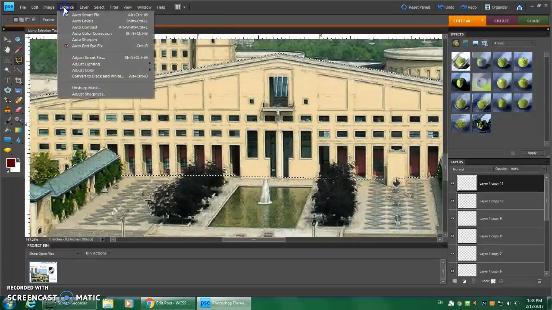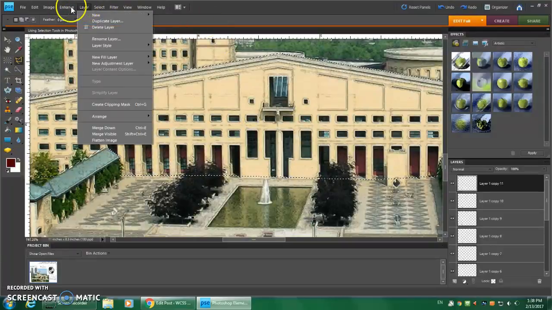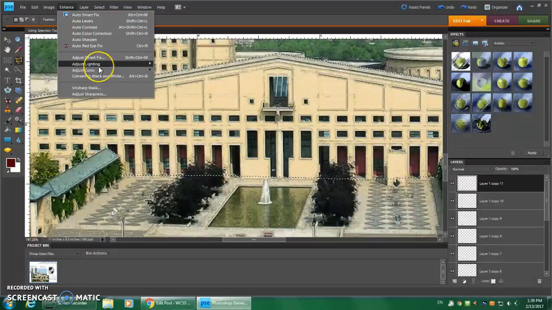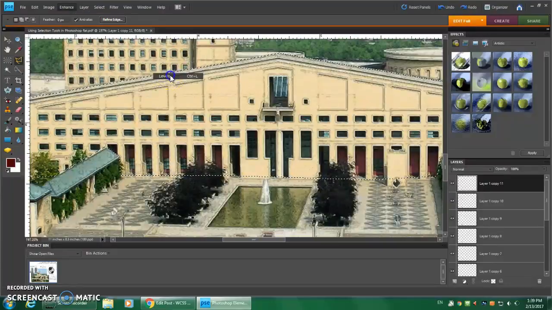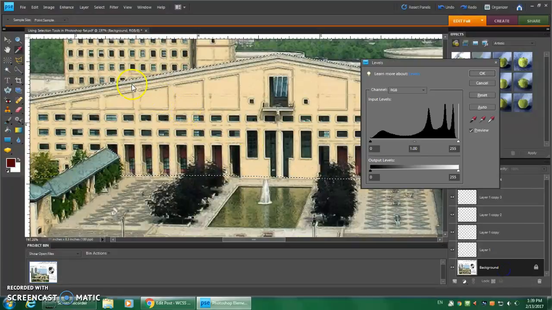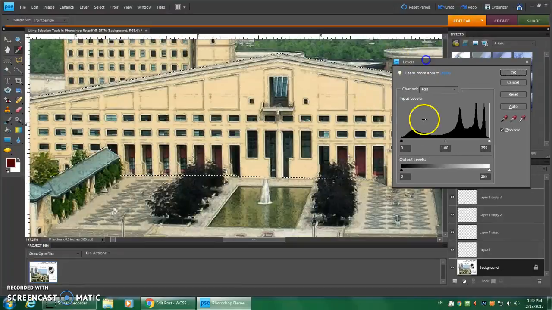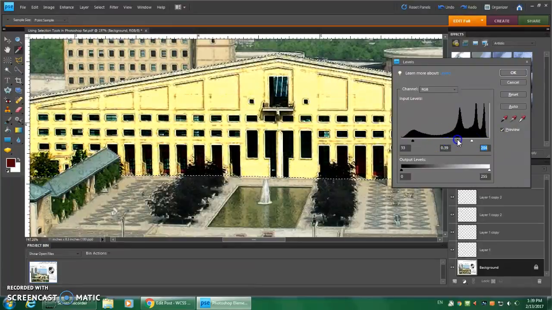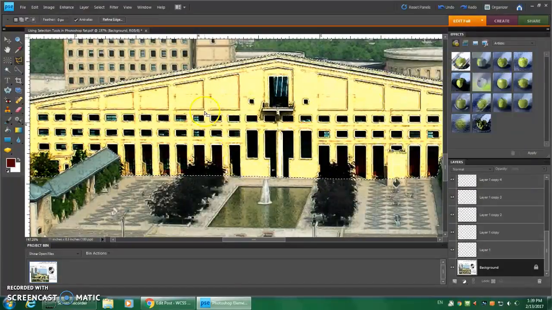Now, from this, I can change the levels. That's a classic action on a photograph. Control L. Oh, I'm on the wrong layer. Go down to background layer. Control L on my keyboard to open up levels. And with this, I can change the dark pixels to become even darker, the light pixels to be even lighter, and maybe the midtones to be adjusted as well. Okay, so that's another adjustment that you can do.